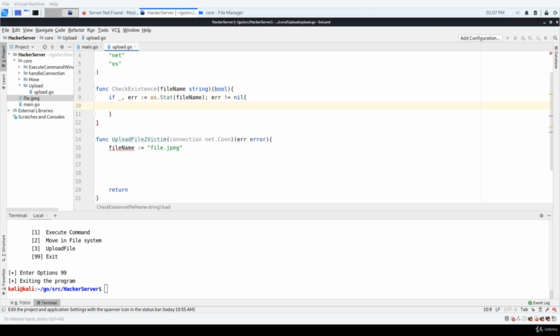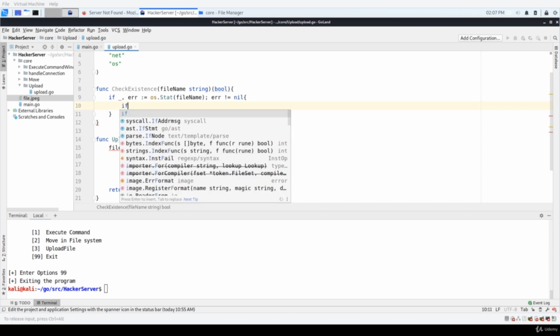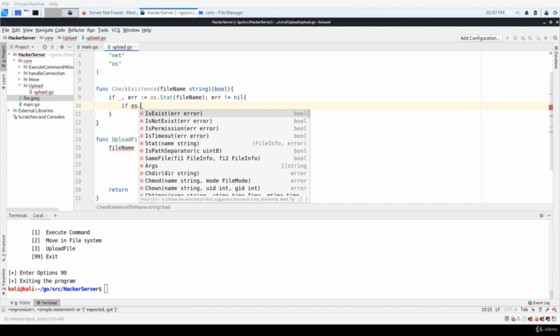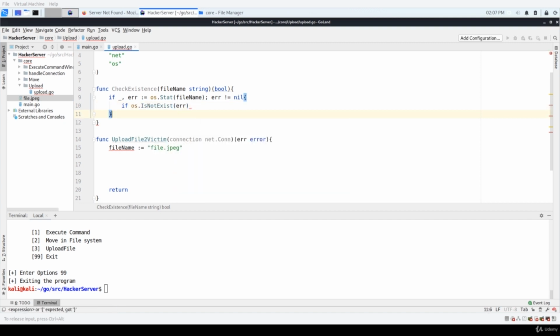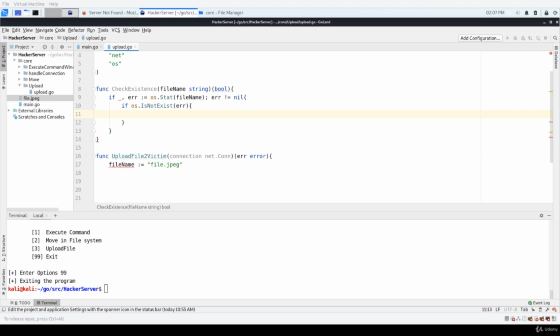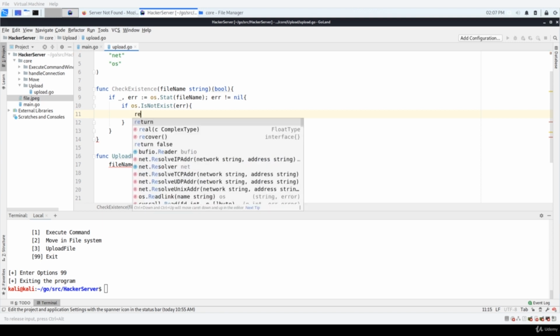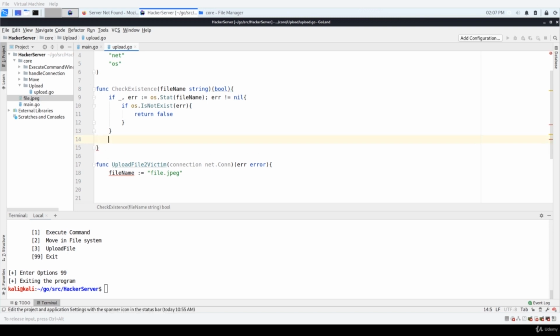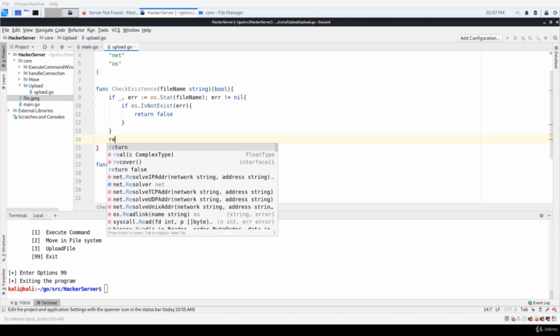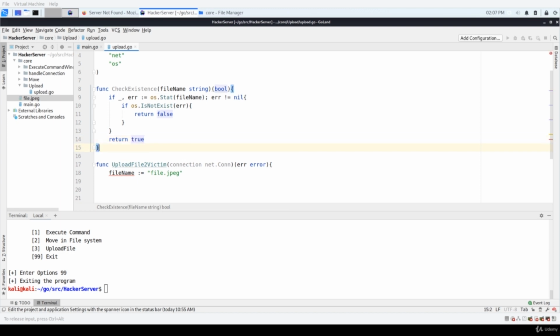So if error is not nil, we can go into the function and check if os.IsNotExist(error). So we can check if the file exists or not. If it's not existing, we can say return false, and if the file exists, we can say return true. So this is how you can check for file existence.